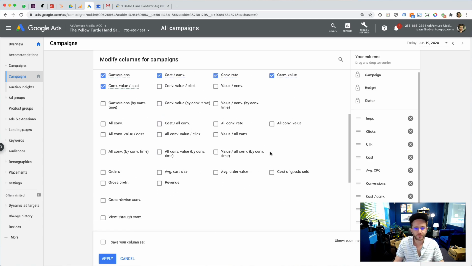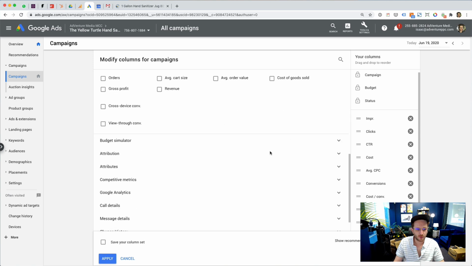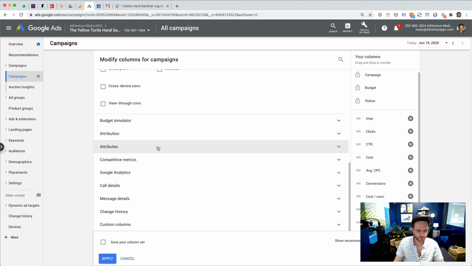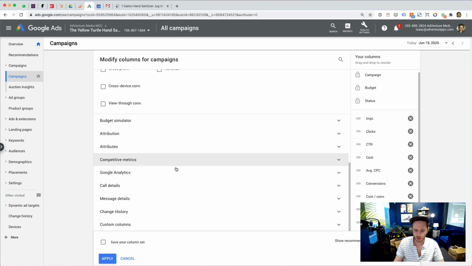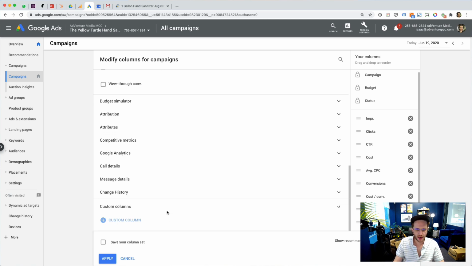That's enough for conversions at the high level. Sometimes I'll add competitive metrics like search impression share, but not always, not if I'm doing a quick review at the beginning. And I have a couple custom columns.